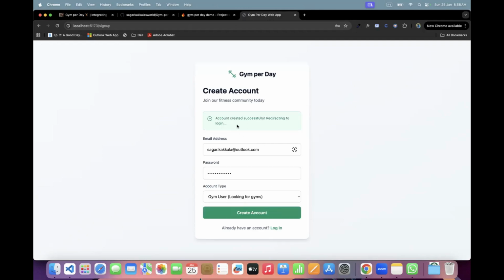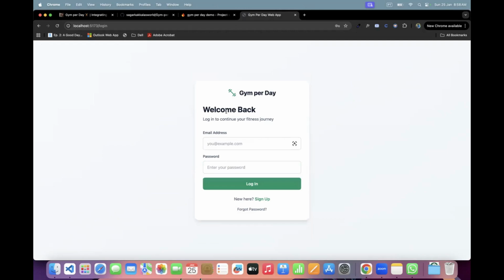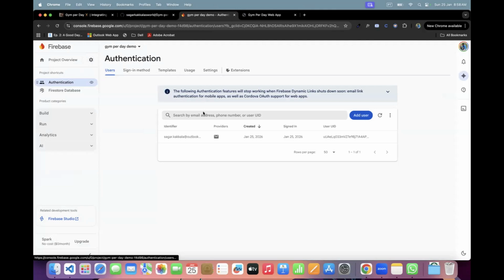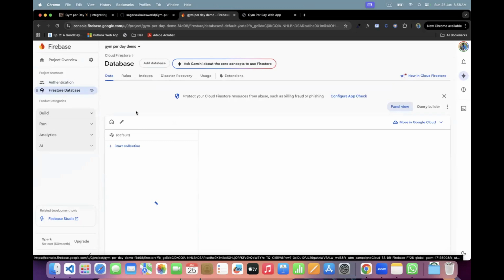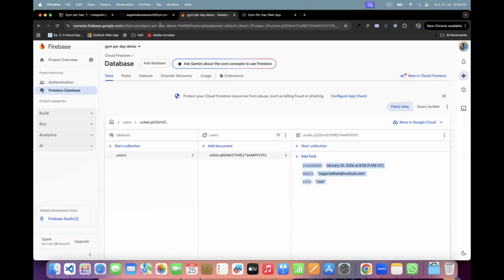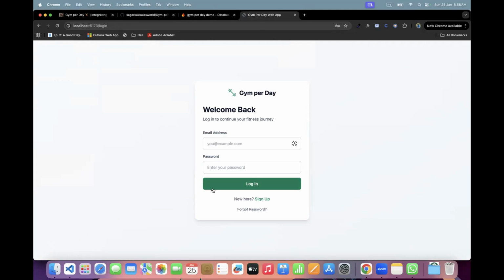So when I created the account, it says account created successfully, sign up now, and moves to the login page, which is slash login. And now if I go back to Firebase, under authentication there is one user. And if I go to the database, my credentials got created there. So this is how it works. You could create any number of credentials back and forth.